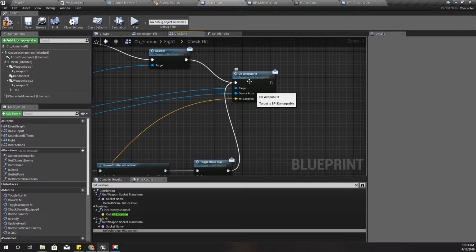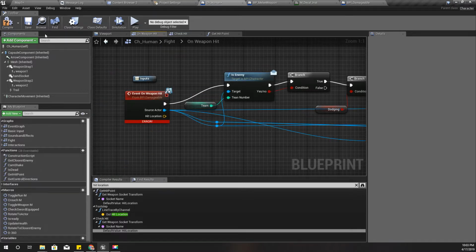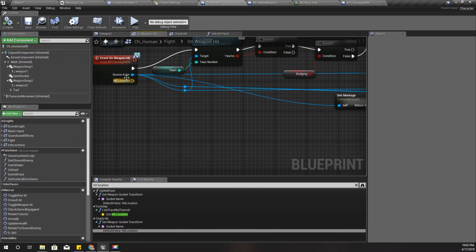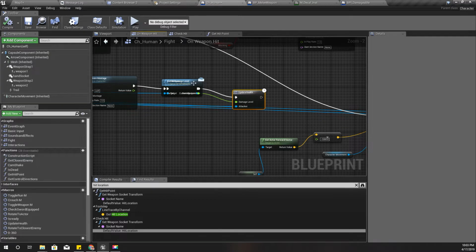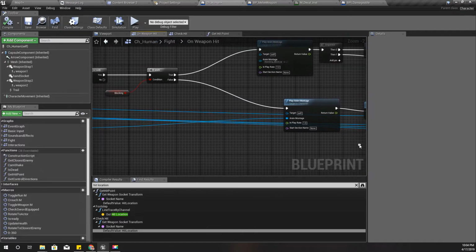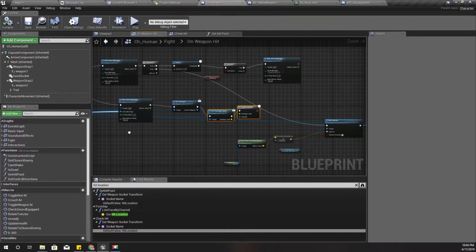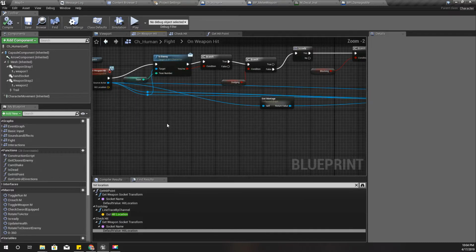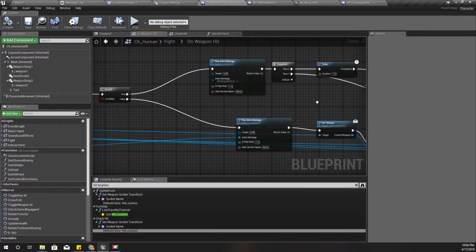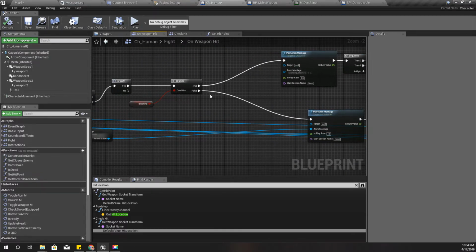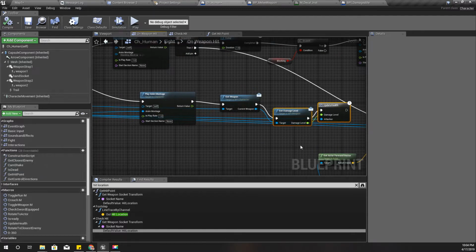Alright, now I have this hit location. Now let's go to this on weapon hit. Now I have the hit location here. So then in order to spawn a decal, how to spawn a decal? First I need to look onto that. Here, let's do it like this.